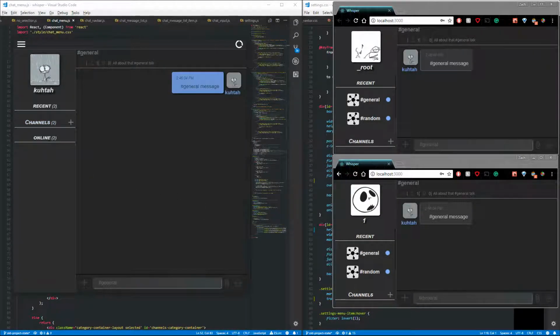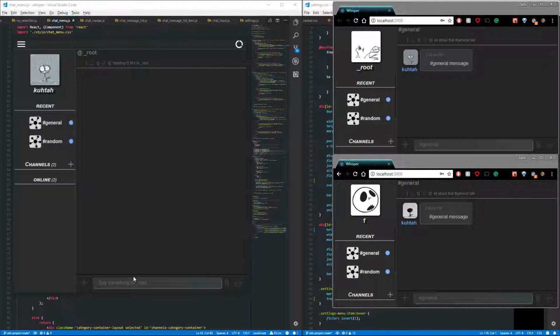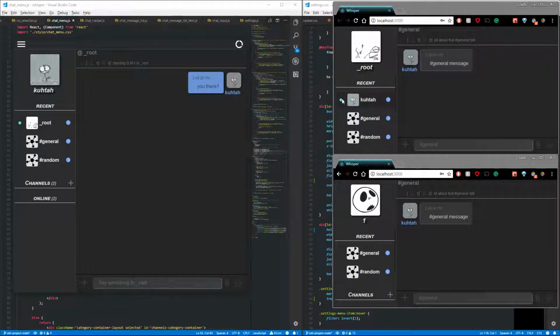If I want to send a message to someone in particular, though, I can just go under online, click them here, and say something like that. As you can see, only root received the message. Recent didn't get it, which is pretty important. Once you've already sent a message, it'll appear under recent, and then you can just use that instead of switching between these.